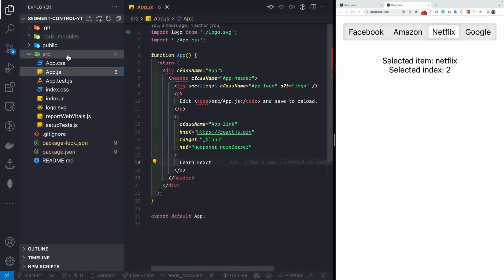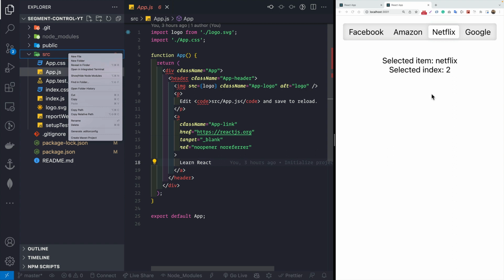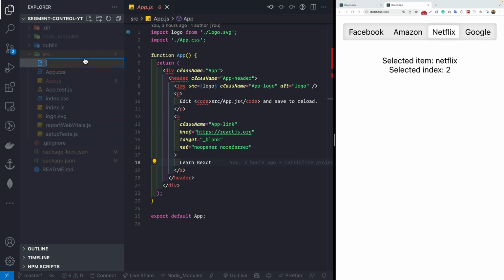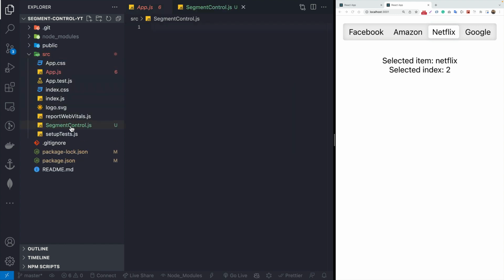I'm going to create a new file here called segment control, because I want to make this segment control reusable inside different parts of the application. So I'm not going to hard code any of the values or item names here. That would be dynamically coming from the place where you intend to use the segment control. I'm going to create a new file inside the source folder called segmentcontrol.js, and then I'm going to create a new file called segmentcontrol.css inside the source folder, like this.